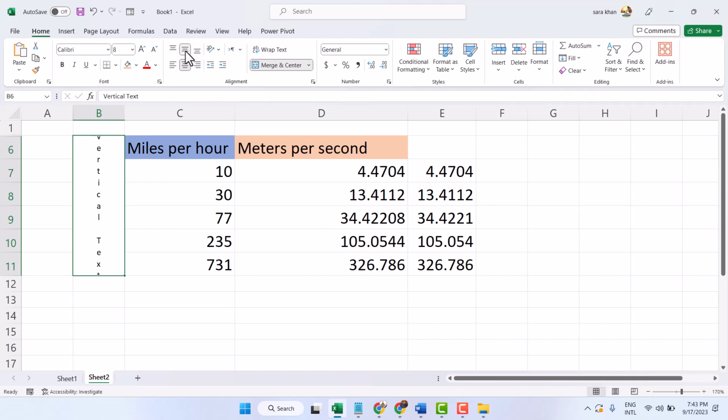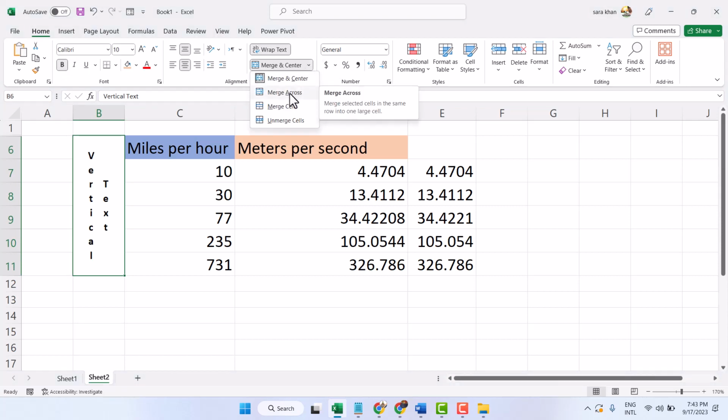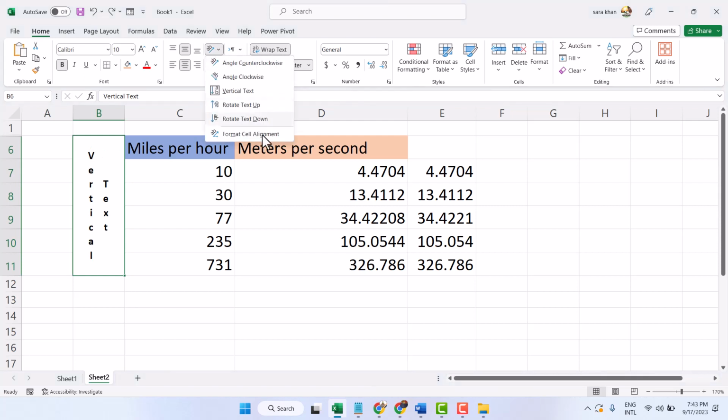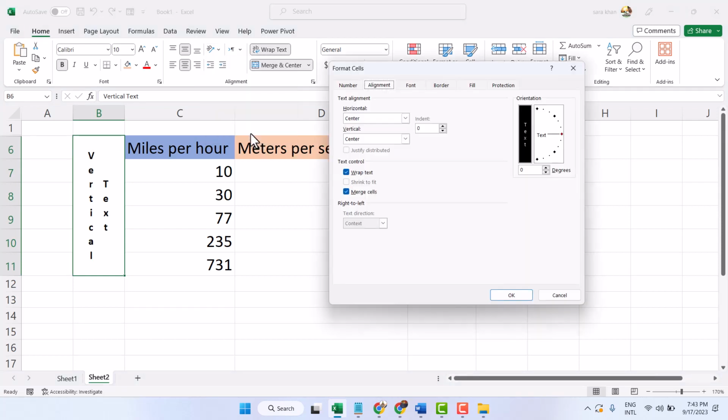So here select center and wrap the text. Format cell alignment.